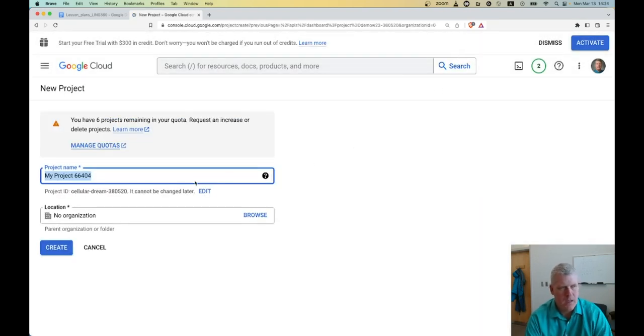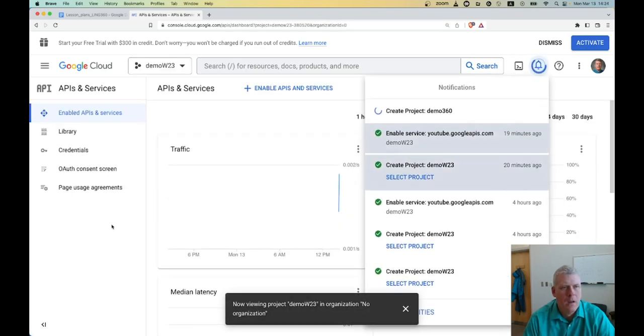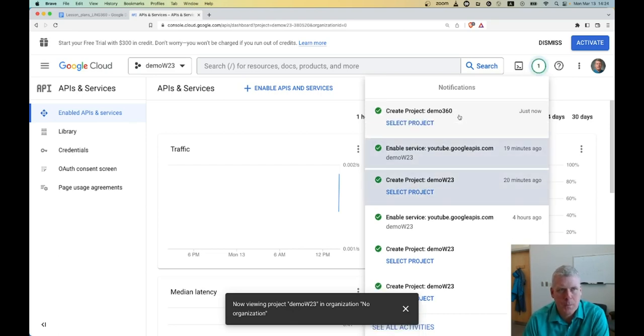I'll give my project a name. I'll call it Demo 360. I don't need to worry about organization here. I'll just say create. Good, it's creating, it's spinning, working there. Good, creating a project, Demo 360.